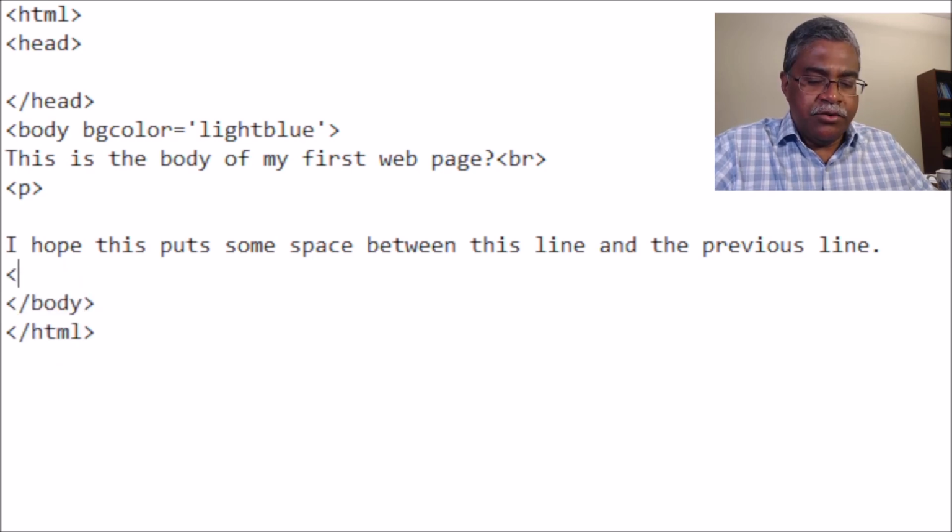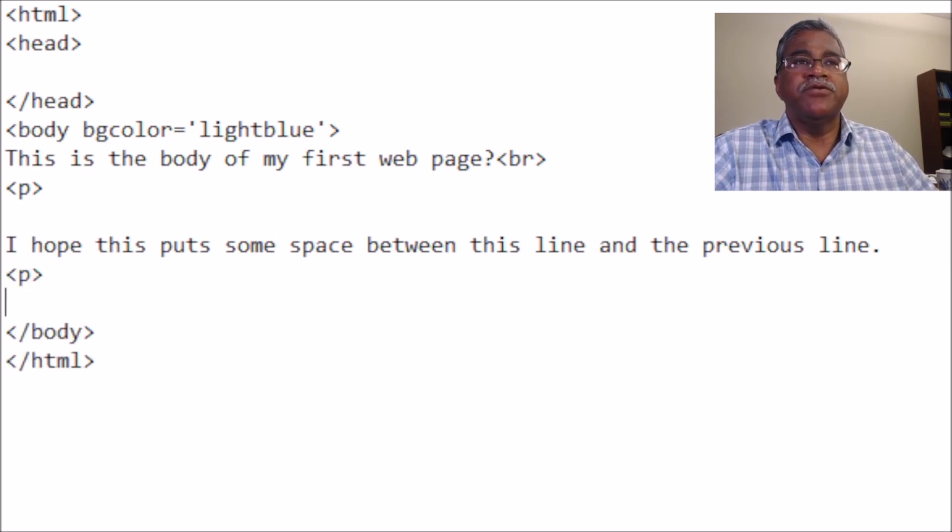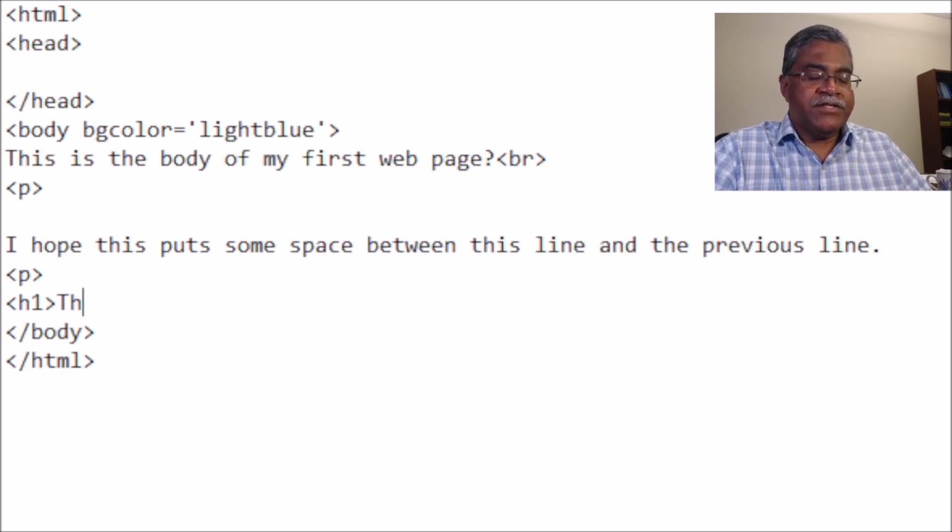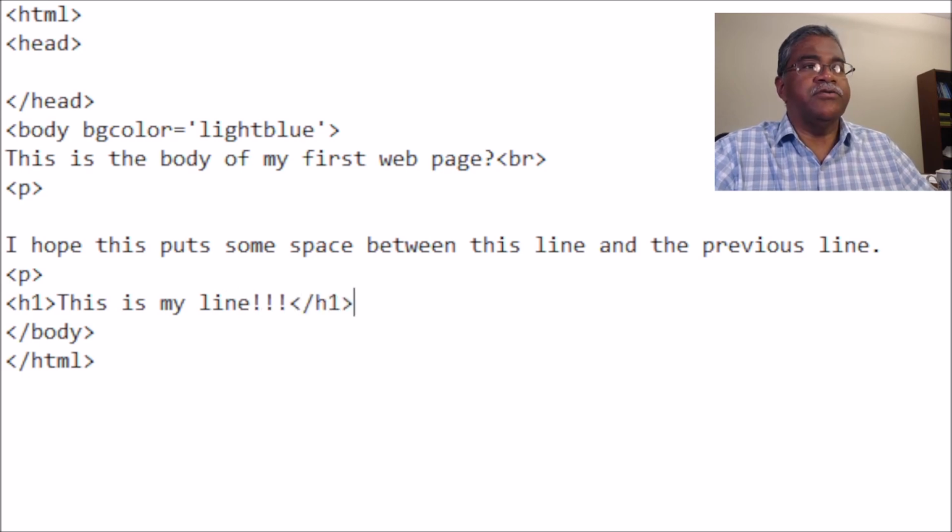And once again, I'm putting in a paragraph because I want some space between that line and the next line. How we're going to work with this is we're going to call what's called an H1 line. Okay, H1. And I'm going to say this is my line. And remember, this needs to be closed.